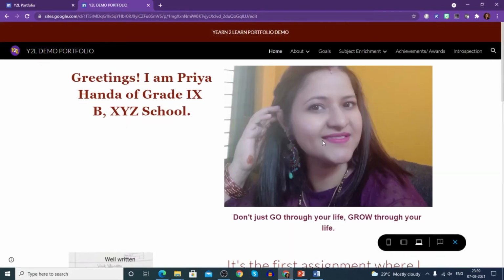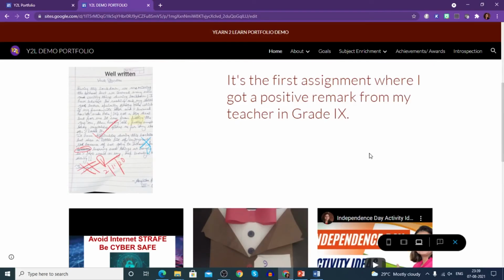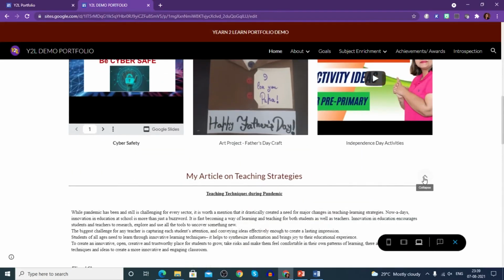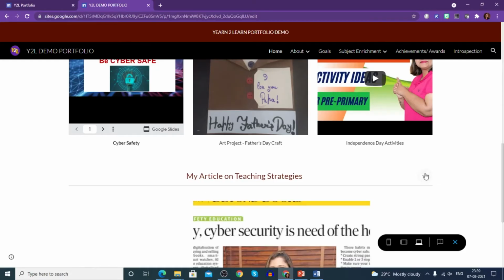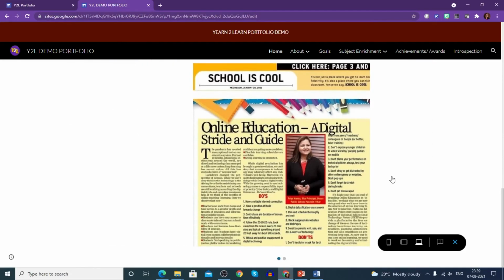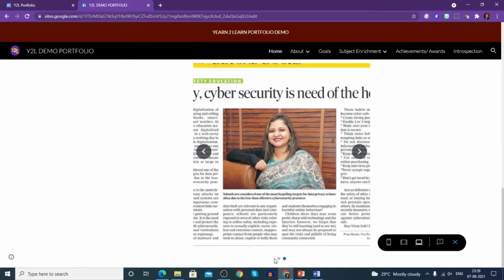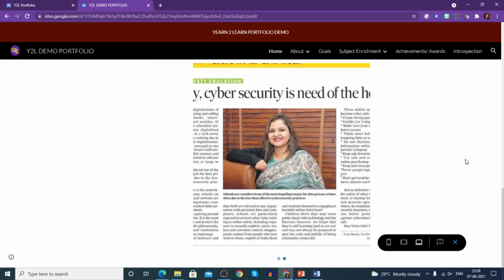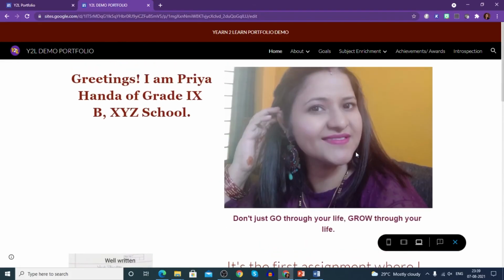Let us have a look through the preview. So now we are going down. This is coming here, this is coming here. My article on teaching strategies, see it is coming here through collapsible text, and this is coming here. You see 2 dots coming. Arrow is also there, but since we have selected auto, it is completely shifting on its own, right? Now let's go back.